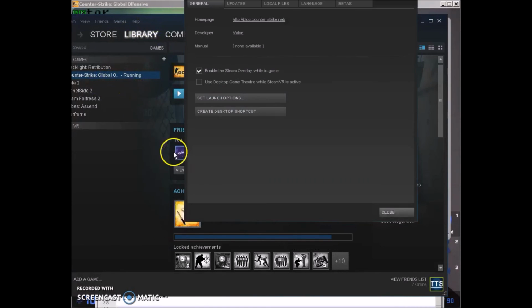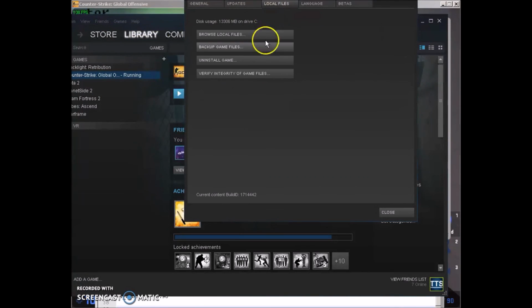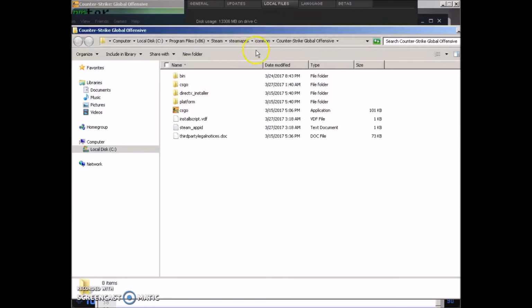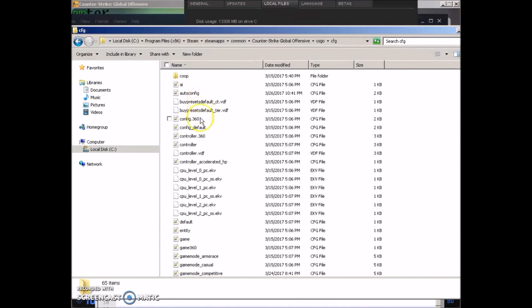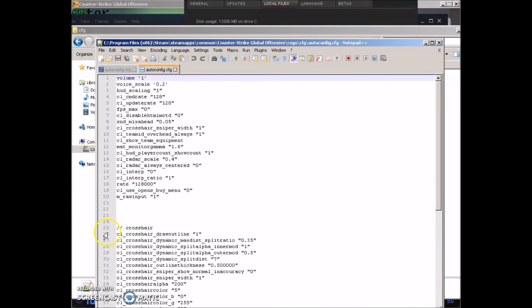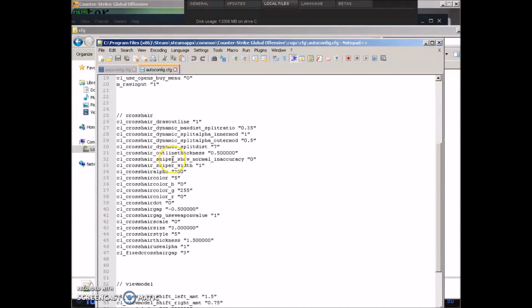So make sure that this file is again in the CSGO folder. If you right click it, go to properties, local files, browse local files, as we did in the last tutorial, CSGO, config, auto config, make sure these settings are the same as these settings. So that's how you make your config file for CSGO.